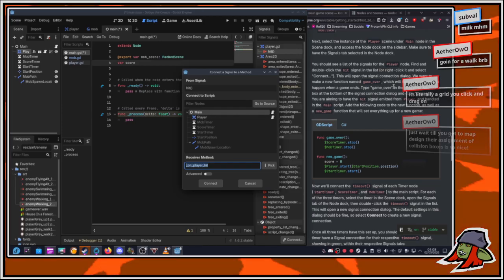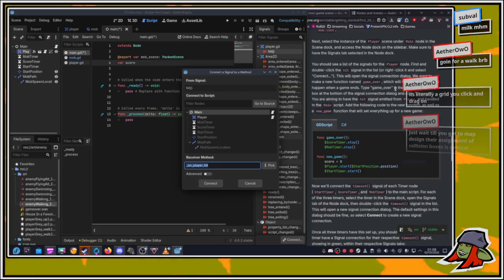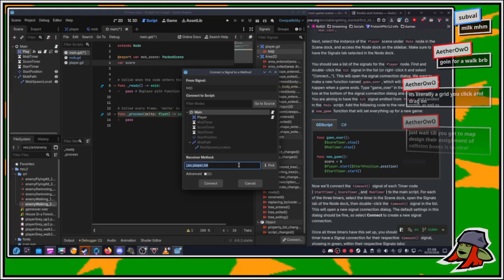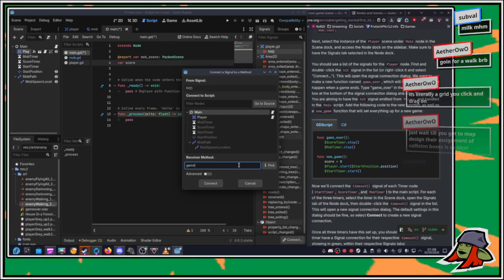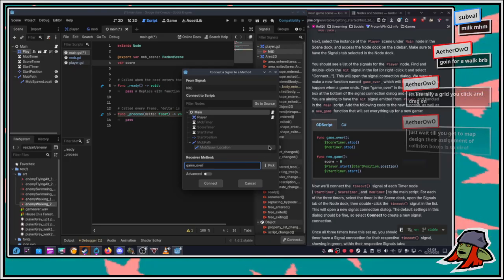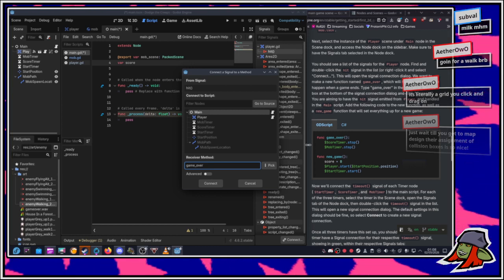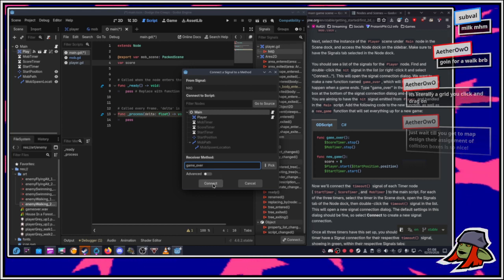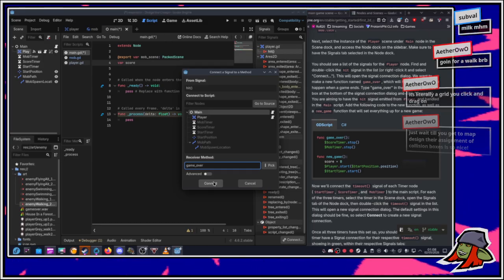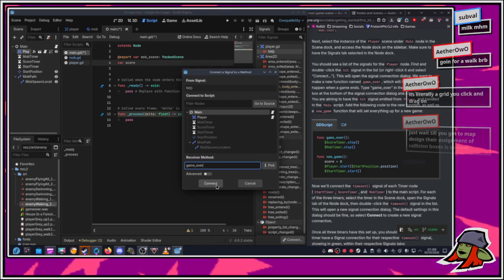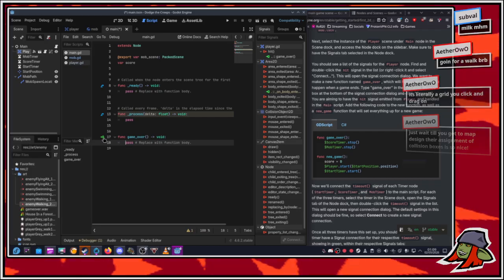We want to make a new function called game over, which will handle what needs to happen when a game ends. Type game_over in the receiver method. Click connect. You are aiming to have the hit signal emitted from player and handled in the main script. Func game_over.